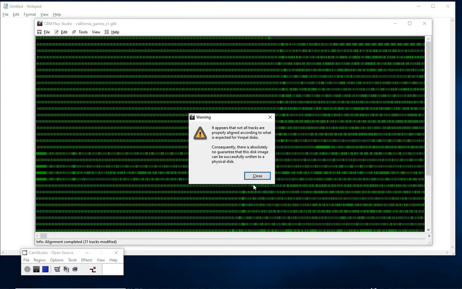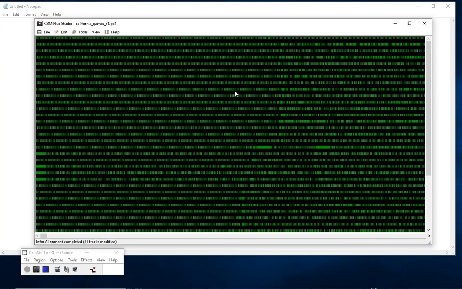As you can see, the application lets us know that not all tracks are properly aligned, at least not according to what it expects for Vorpal disks. Almost all tracks look flawless, but the first one that is misbehaving is 19, and then there are 21, 22, 23.